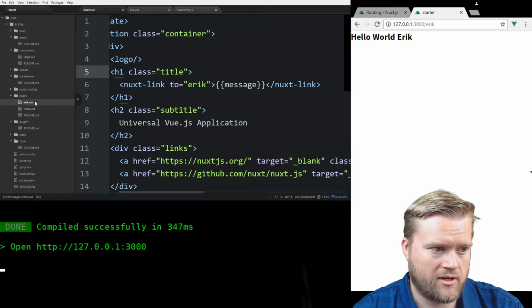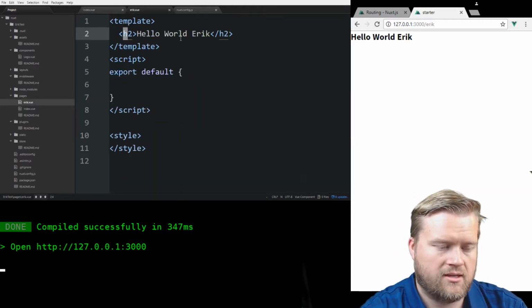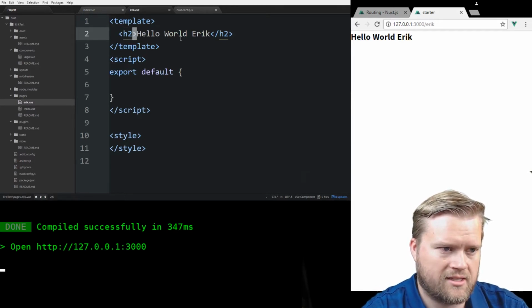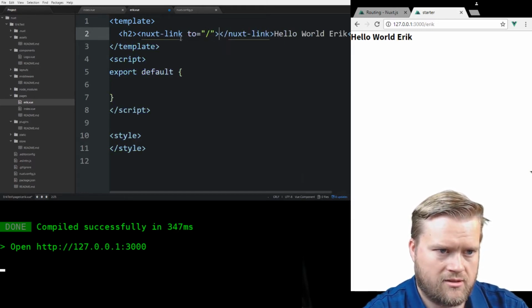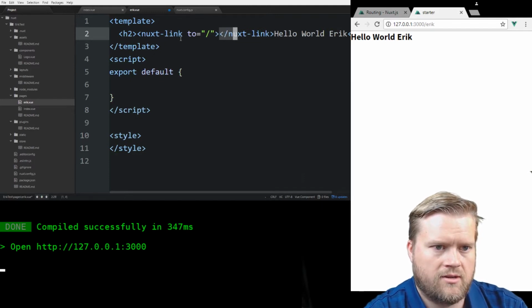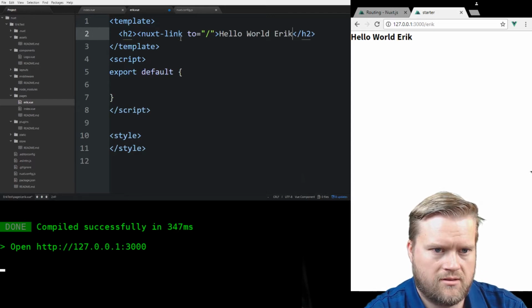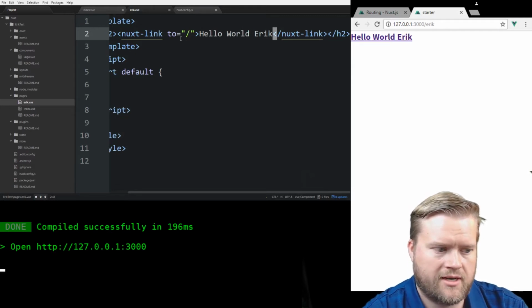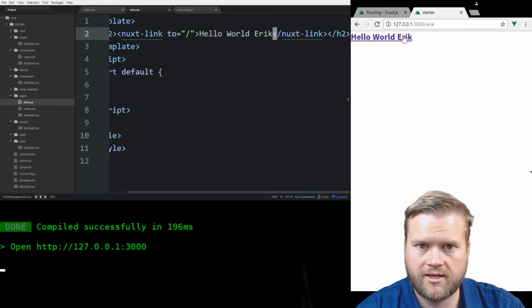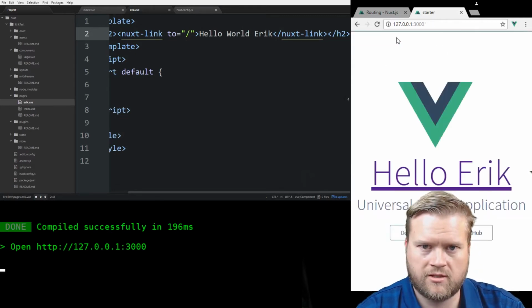So let's go into the Erik view and let's add this. Let's make this a link too. So we'll do it again, nuxt-link. We'll do to equals slash. And we'll just copy this out and paste it here, save it. All right, now it's a link. So if we click on it, you can see we're going back and forth between our different routes.